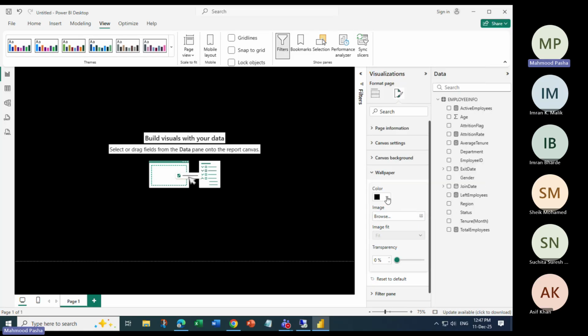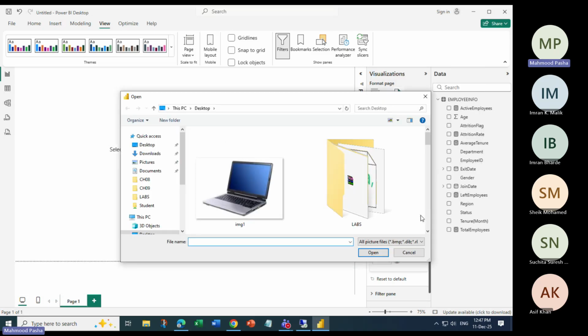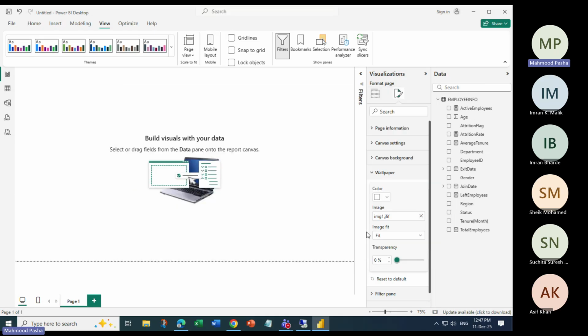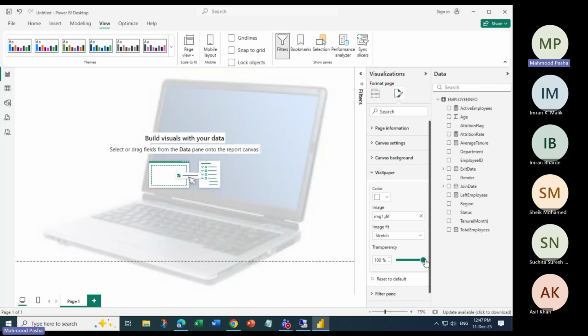I have only selected a color. If you don't want any color, you can change to images. Once you select the images, you can go for a stretch image, and you also have a transparency setting. You can make the image transparent also, if suppose your data is not visible properly.